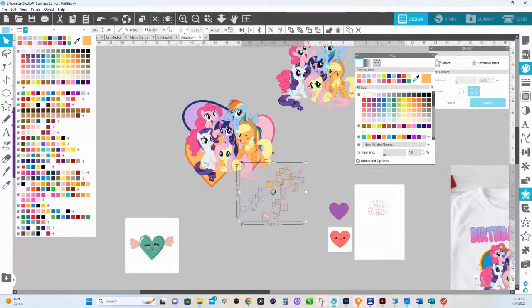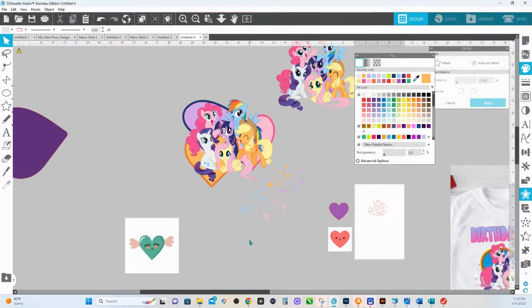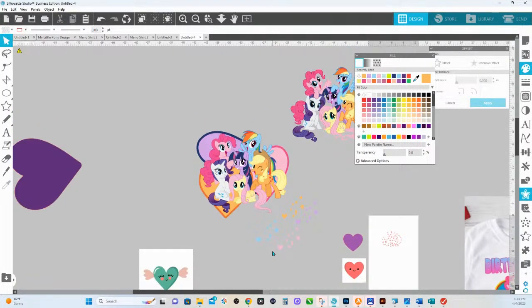I'm going to turn my line color off. And now you're just going to arrange them around the image. So we're just going to put this here. We can duplicate some. So you're just simply going to move it around and just put them in random spots.